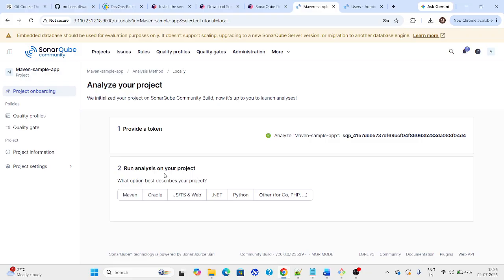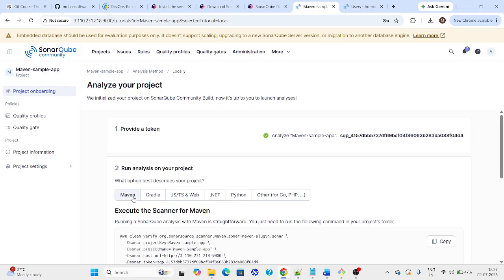Then here you can see run analysis on your project. Analysis is the main work which we are going to do with SonarQube. It is used for different languages. If you are using build tools like Maven, Gradle, or if you are using applications in different languages like .NET, Python, PHP, Go, all together it will come under this one. If you are using Maven or Gradle, you can click on that. I am using Maven as a build tool, so click on Maven.